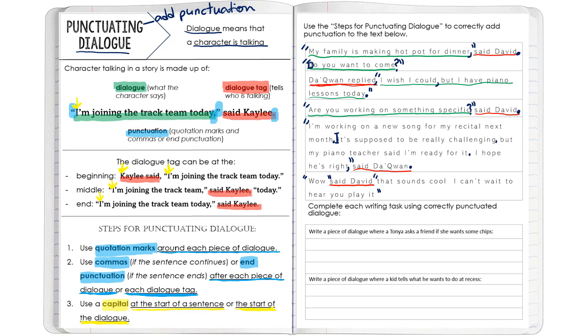Now we need to add our end punctuation. Now I could have a sentence, wow, said David. That sounds cool. I could have that dialogue tag be in the middle. So I can say, wow, comma, said David, comma, that sounds cool, period. That way my dialogue tag's in the middle. I can't wait to hear you play it. Maybe we'll end that one with an exclamation mark.